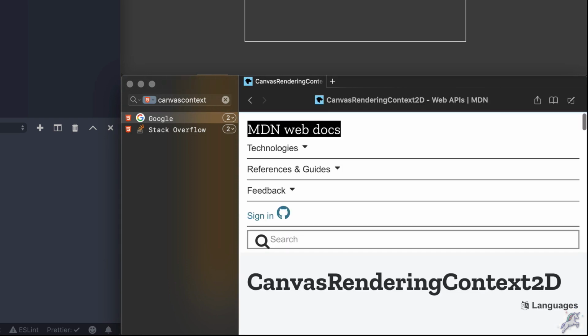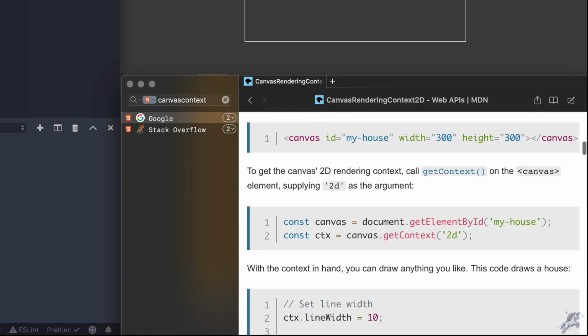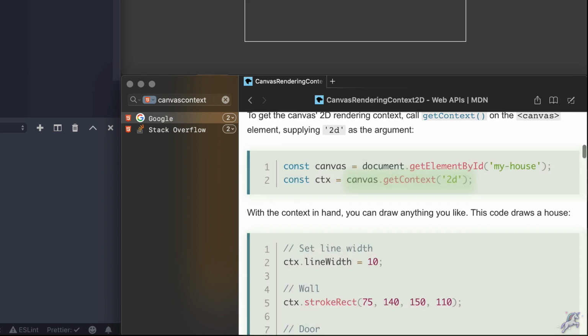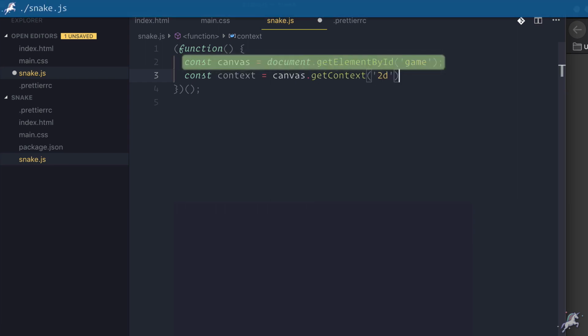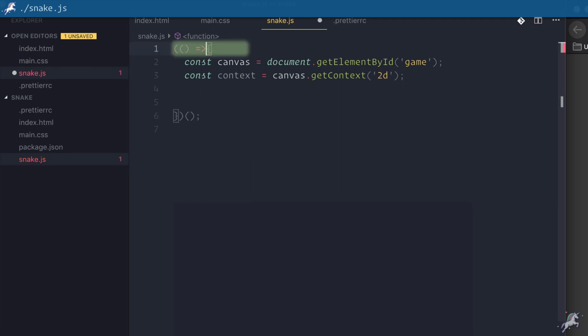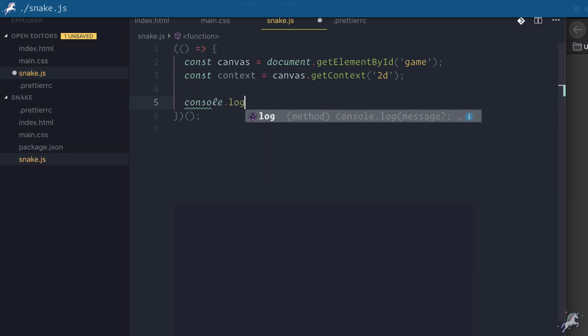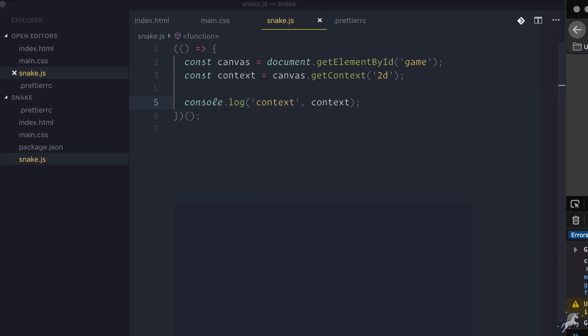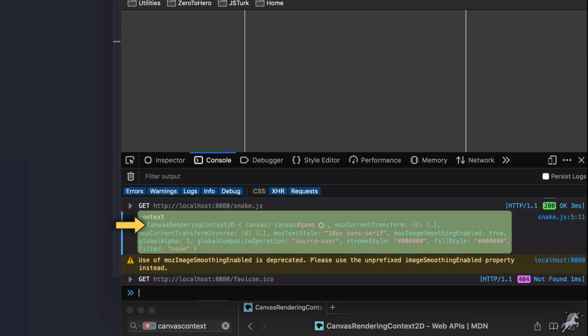Again, searching the docs, I realized that I need something called a context to render stuff on the canvas, and in our case, I need a 2D context, so I'll create references to canvas and a 2D context in my file. I'll also replace this function with a fat arrow because it looks neater, and then I'll log context to the console to verify that I actually have a reference to the context, and it looks like I do.